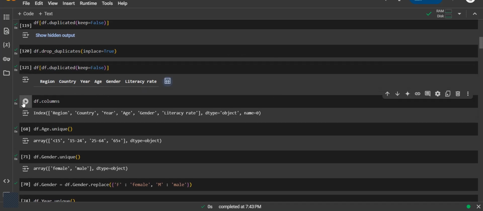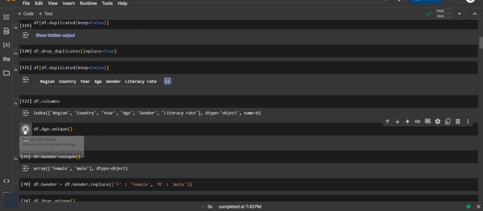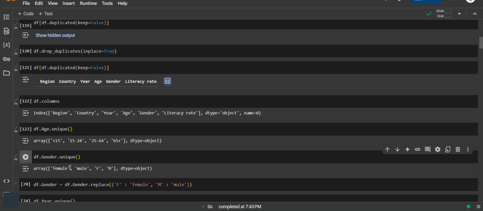So df.columns, just to see my columns, and then usually I like to check the unique values of each column to further understand in case there are any discrepancies in the categories, something like that. And we'll see that as I go on. So df.age.unique, I want to see the unique values in age, and there is actually nothing wrong with this. That's what I expected. But when I run gender, I can see that there is female, there is male, there is F, and then there is M.